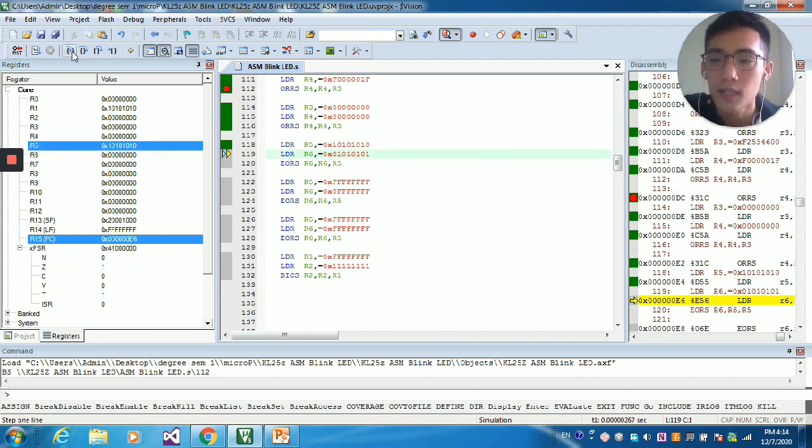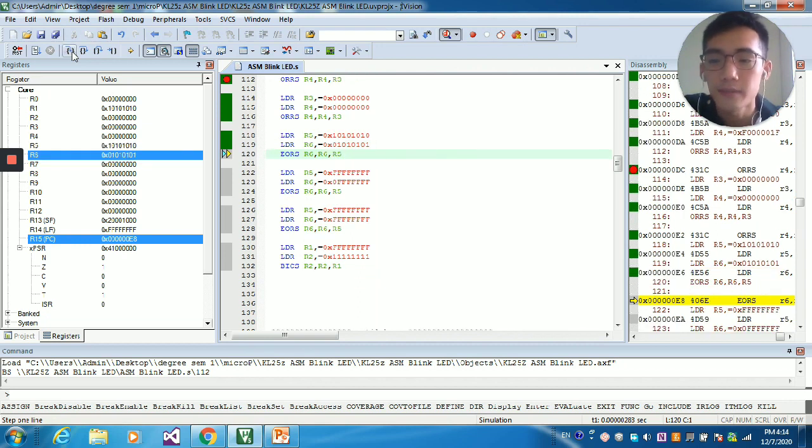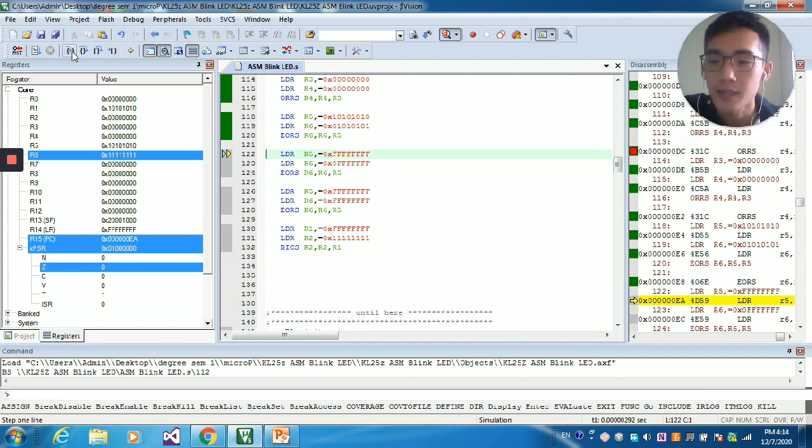It's for EOR. Okay, plug in a value into R5, plug in a value into R6, and the result will display at R6. So we get 1, 1, 1, 1, 1, 1, 1, 1. As I said just now, this result is not 0 and not negative. That's why we get 0 for both of the flags.